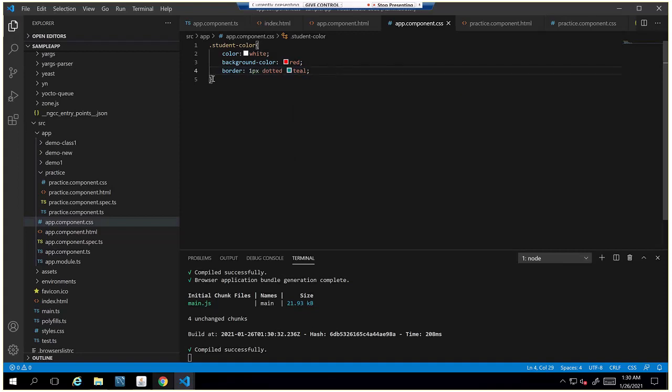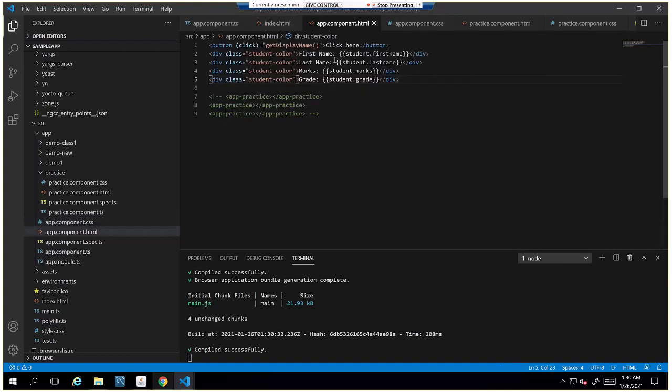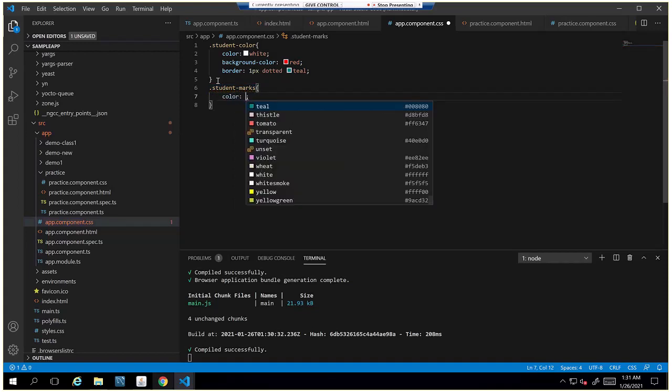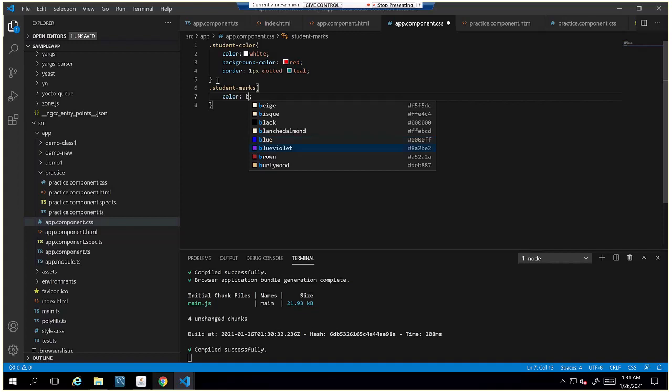And if I want to use a different color for different lines, like for marks I want to use a different class, and for grade I want to use a different class, I'll come here and create one more class, student marks. So I'll change this. Whatever you write in the style tag, you just write line by line differently. That's the only difference here. And whatever name you use in front of that is what you will reference in the HTML to get all the properties that you defined in this CSS.